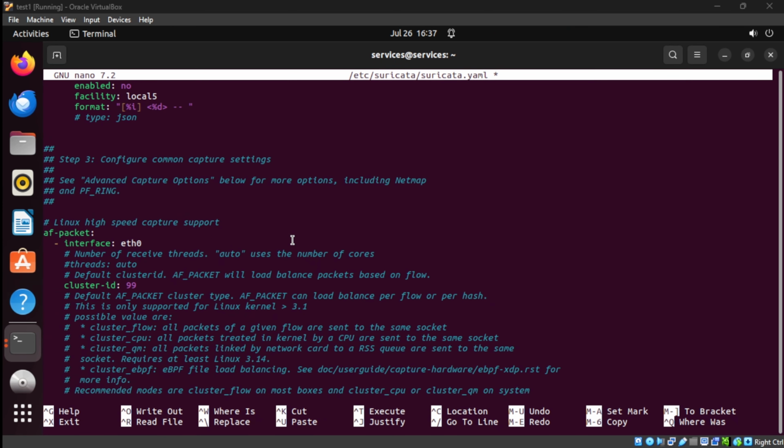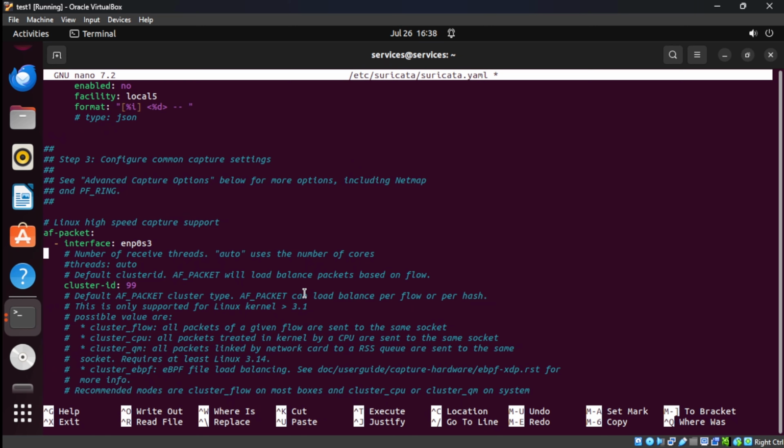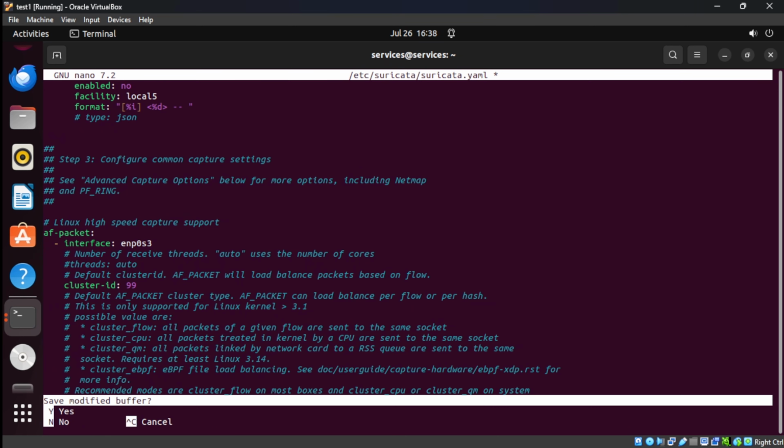Next, we need to go ahead and set our correct interface. Your network interface may be different from mine, but to find your network address, you're just going to type in ip a in the terminal, and that's going to pull up your network address. On the first one, we see that we have that loopback address, and then the second one is going to be our interface. Now that we went ahead and made some changes, we're just going to go ahead and save everything.